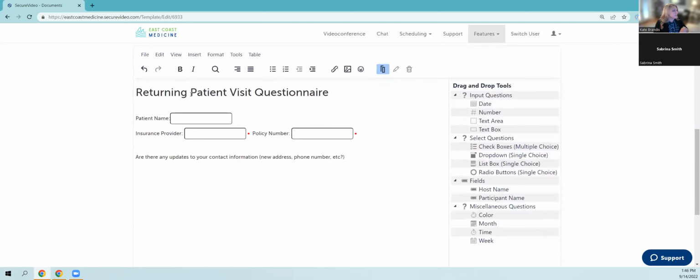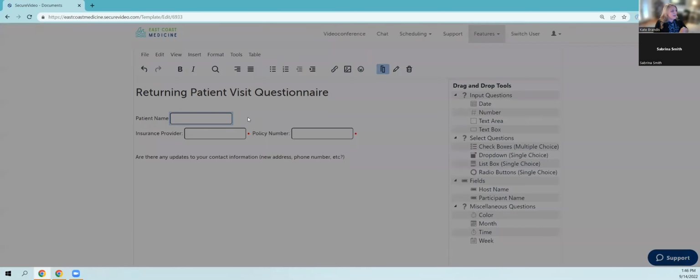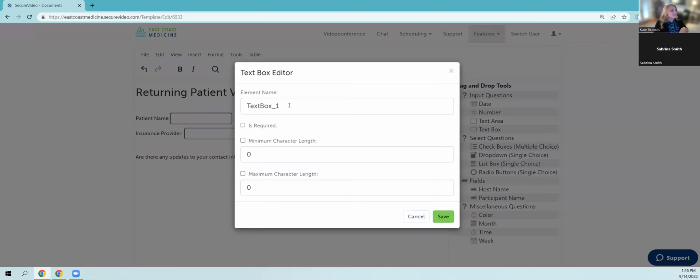Here we go. So we have our returning patient visit questionnaire. You can see I've started here. I'm going to put a text box where the patient can fill in their name. Now note, next to each of these form fields, there's a little pencil icon, and this allows you to go into the field and adjust some of the settings. So in this case, we want to give it an element name. It automatically assigns it one, but let's go ahead and call it what it is, which is patient name.